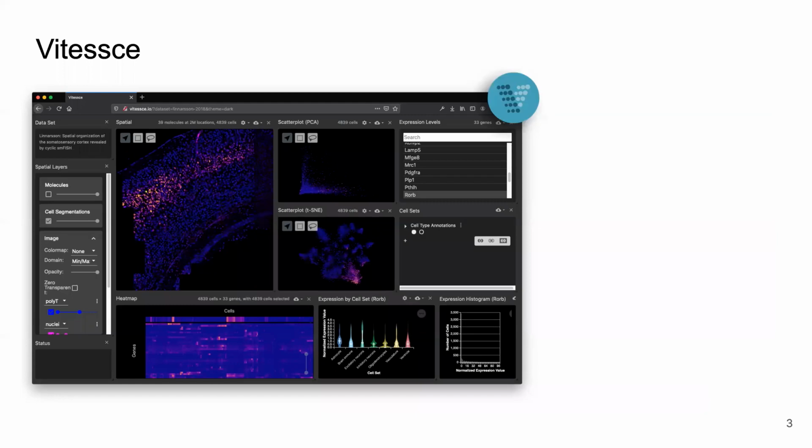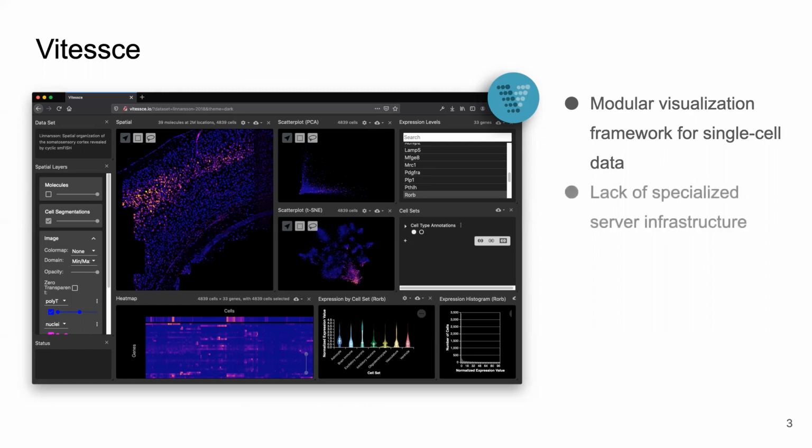To address these challenges, we have developed a framework for interactive visualization of single-cell data called VITESSE. VITESSE is modular and can be configured to display different visualizations depending on the data produced by a particular experiment or technology. In this screenshot on the left, we see a dataset containing spatially resolved measurements and cell segmentations, visualized in a spatial view, alongside scatterplots for multiple dimensionality reduction results, a heat map to show the cell by gene expression matrix, and statistical plots such as violin plots and histograms.